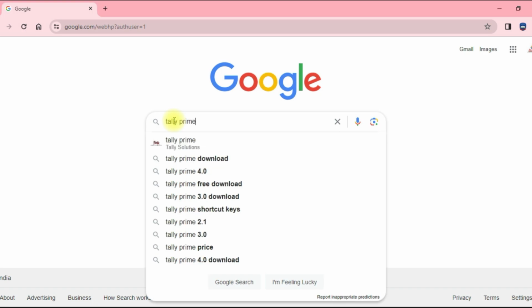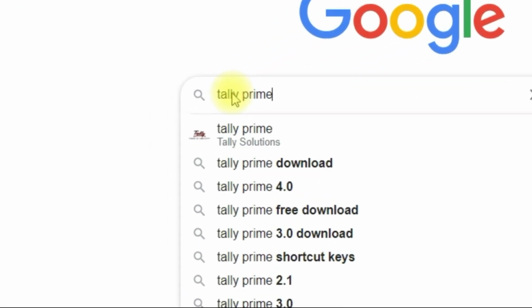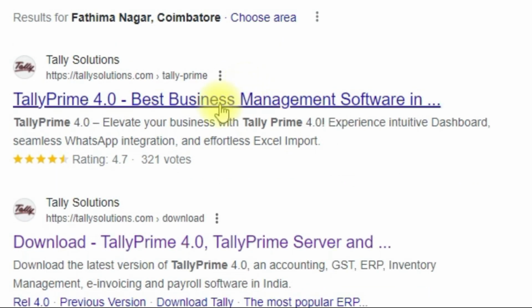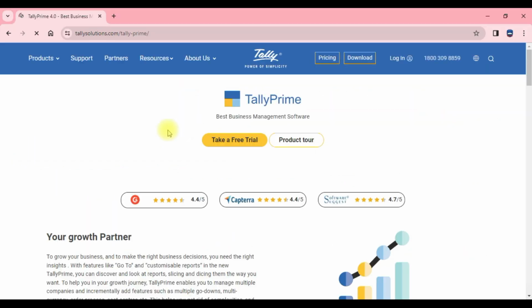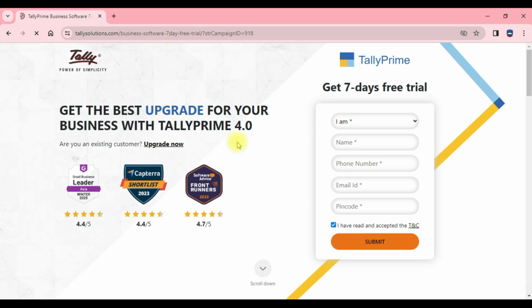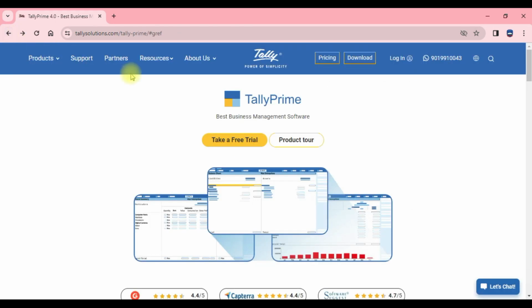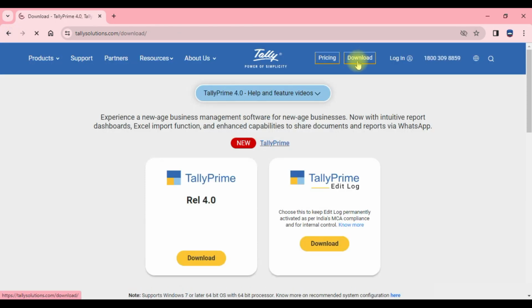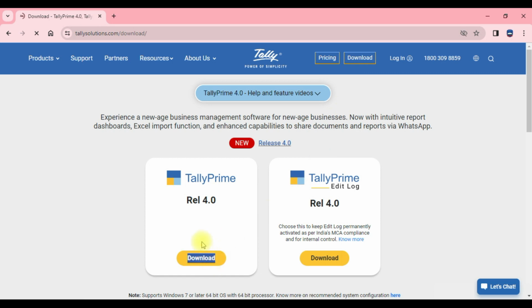In your favorite search engine, type TallyPrime. You can see here TallyPrime 4.0. You can take a free trial or you can directly download Tally Prime. You can see here release 4.0. Click download.